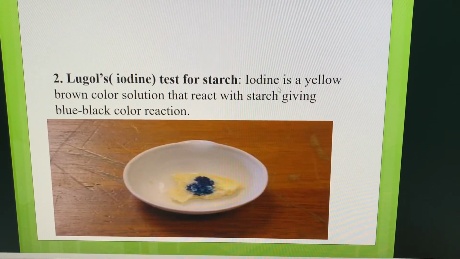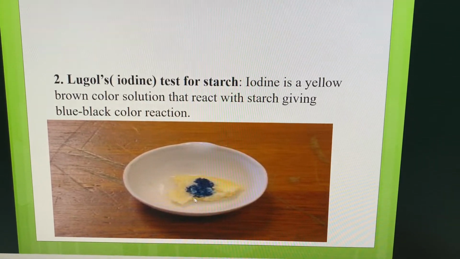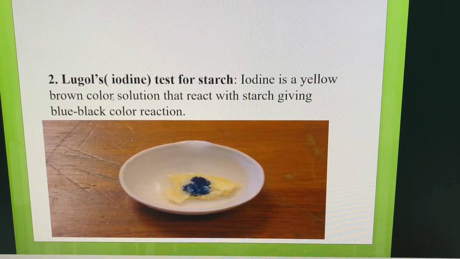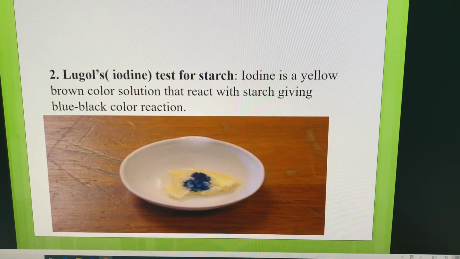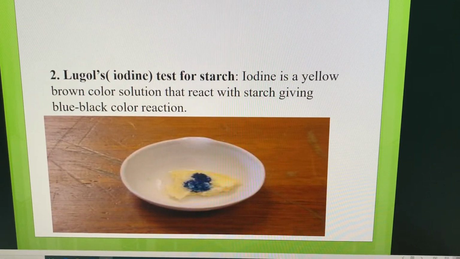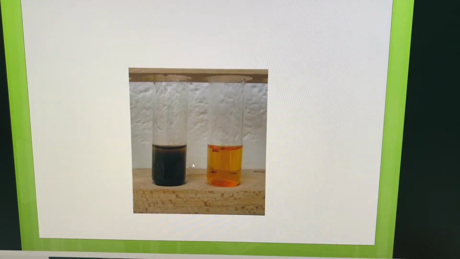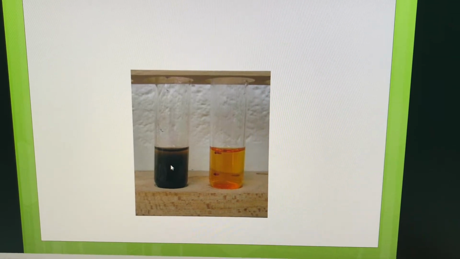If I add iodine to a piece of bread, similarly, it will change the color from iodine's color, which is orange or brownish, into a blue-black coloration. In our test, we will use a starch solution, and this is the blue-black we're looking for.